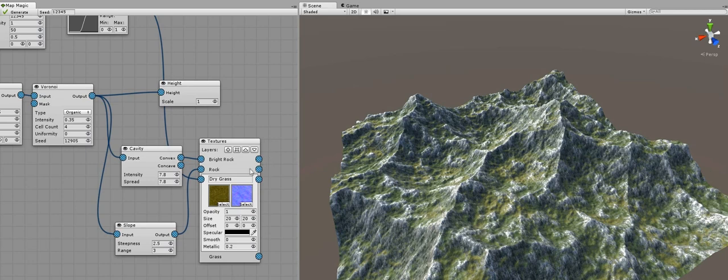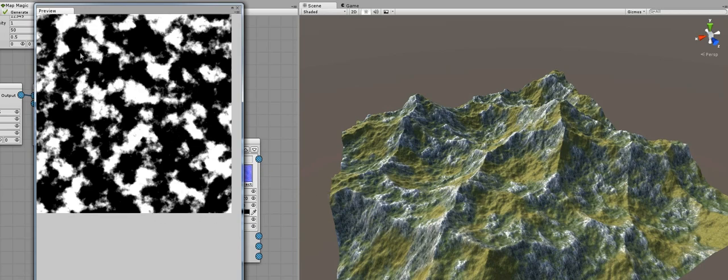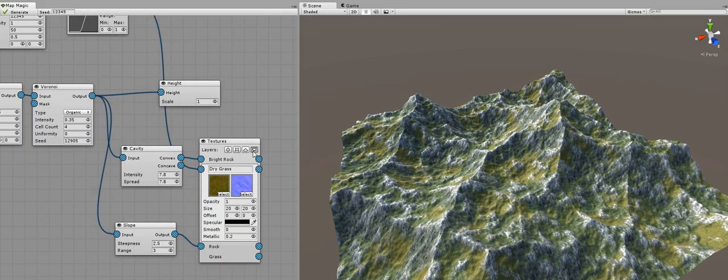And now I will raise this layer up. Here you can see the unchanged and unmodified noise pattern. So this is the output as it is displayed on the terrain, not its source, but the real yellow grass as it's shown in scene view.